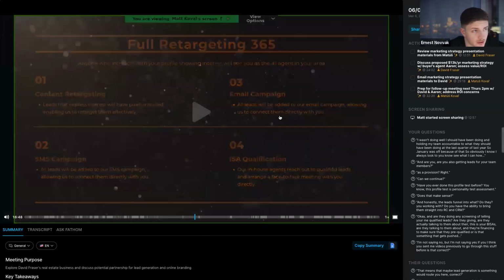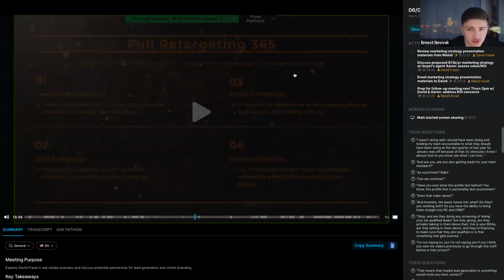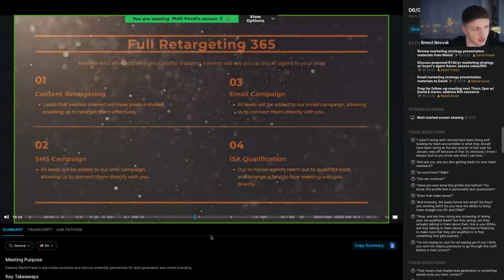Also, in this case, you could also have said full retargeting 365. In case you are wondering, 365 stands for the fact that we are running it for a year. So everyone that touches base with you once, and I'm going to explain now in 4 different steps what it includes, but on the basis that someone interacts with you once, they will hear and interact with you for at least 365 days. To connect those people directly with you. And last but not least, one of our agents can basically just reach out to those people and arrange a face-to-face meeting directly with you.